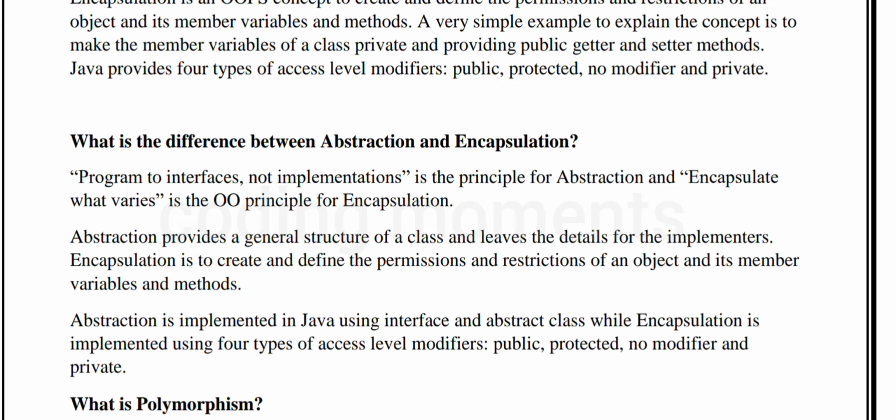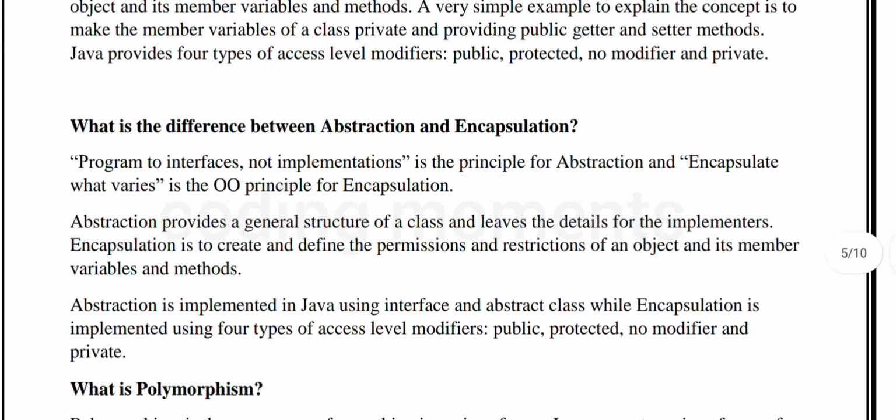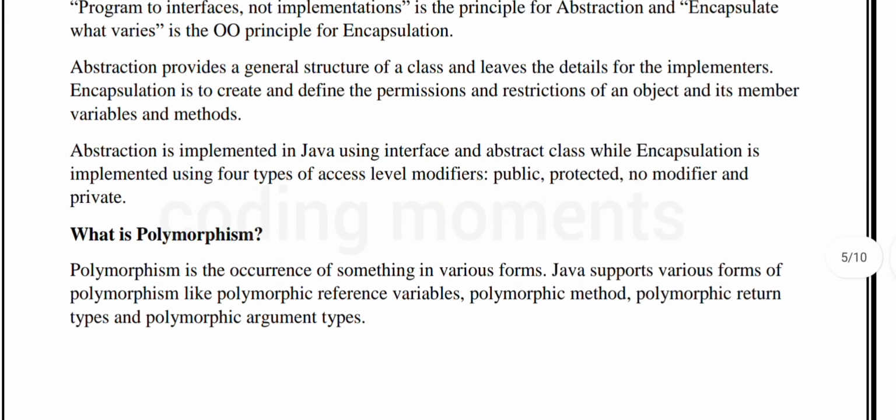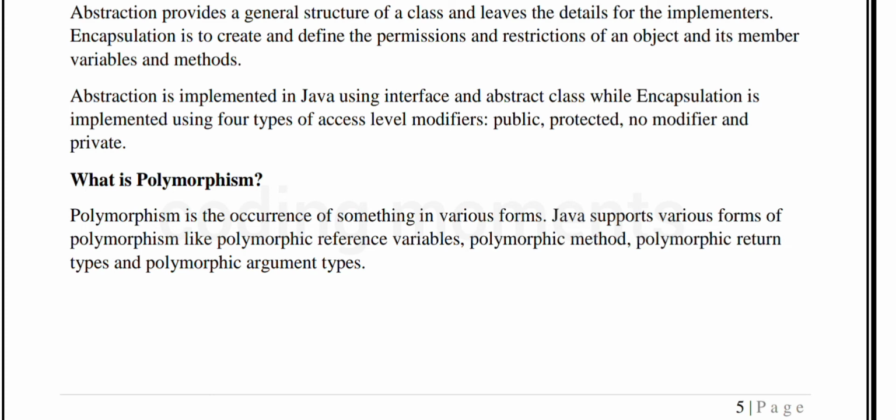Abstraction is implemented in Java using interface and abstract class, while encapsulation is implemented using four types of access level: public, protected, no modifier, and private. What is polymorphism? Polymorphism is the occurrence of something in various forms. Java supports various forms of polymorphism like polymorphic reference variable, polymorphic method, polymorphic return types, and polymorphic argument types.